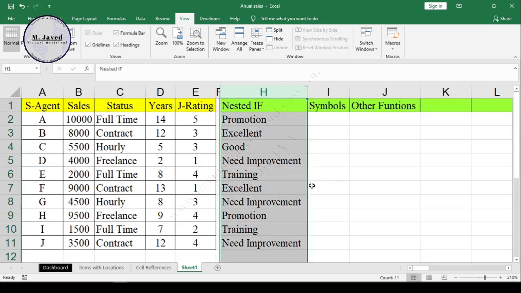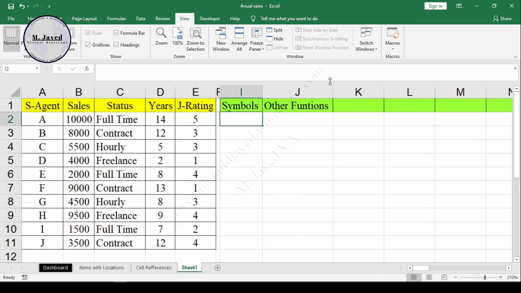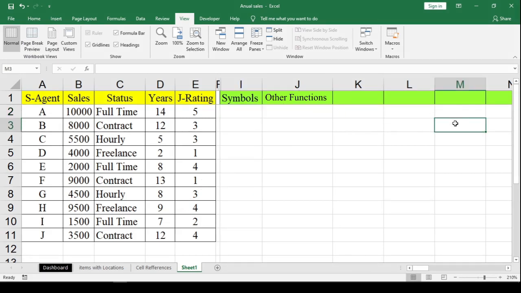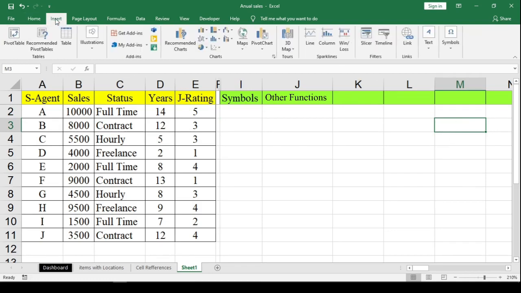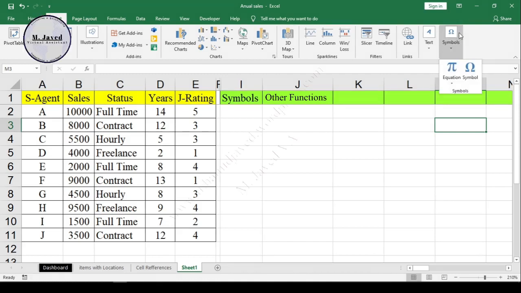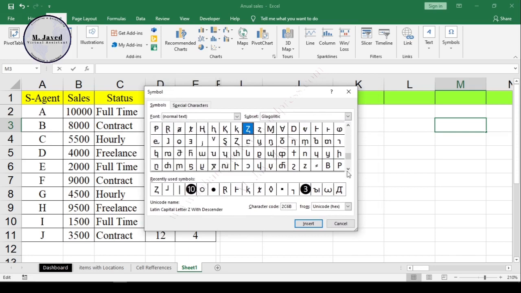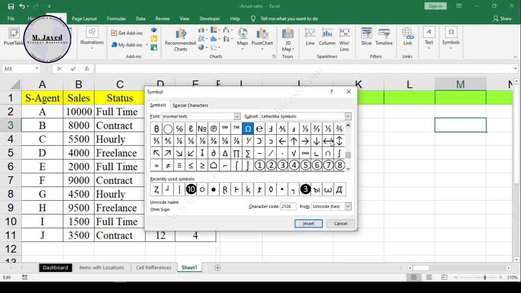Anyhow, I'm hiding this column and using another example of whether we can use symbols with the if statement or not. Let's say I add symbols somewhere on the sheet where I can reference them conveniently. To add symbols, go to the Insert tab and click on Symbol. It will open a small window where you will be able to find and select a symbol of your choice. Let's say select upward and downward arrows to show the performance of sales agents.